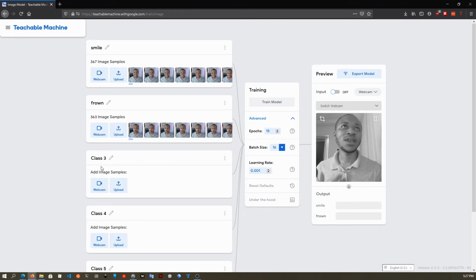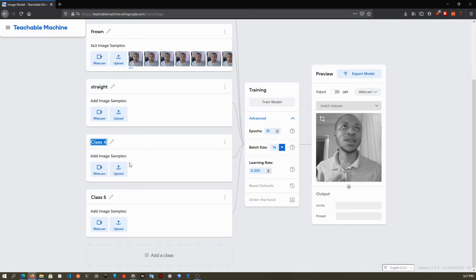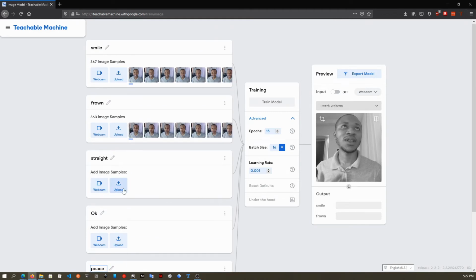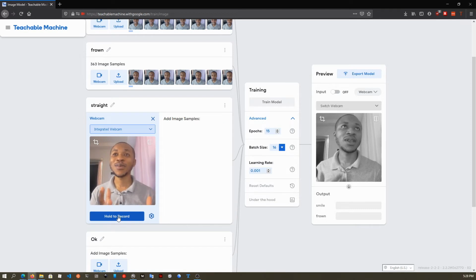So now let's add three more classes. So expression. I'm going to add a class for straight face. This is just to add a little confusion to the model and see if it can actually recognize between a straight face and a frowning face. And I'm going to add okay, and I'm going to add peace because I'm in Japan. So peace is a very popular expression here. So let's collect some data for that. To record straight face: no smile, no frown, just me, straight face.